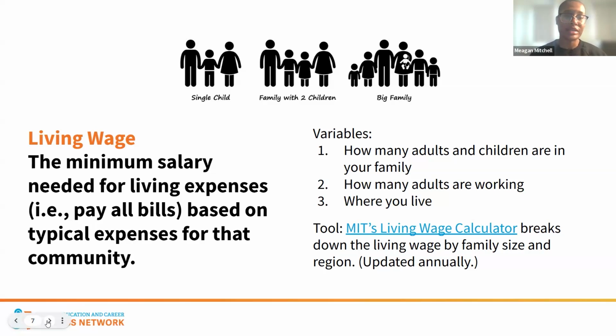And again, living wage is the minimum salary needed for your living expenses, really like what you need to pay your bills, to live day to day. And that's based on a particular community.